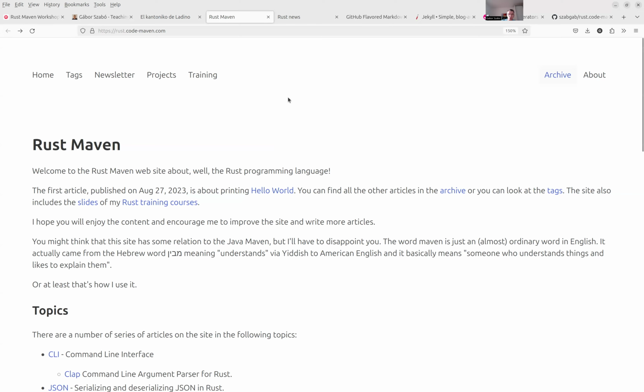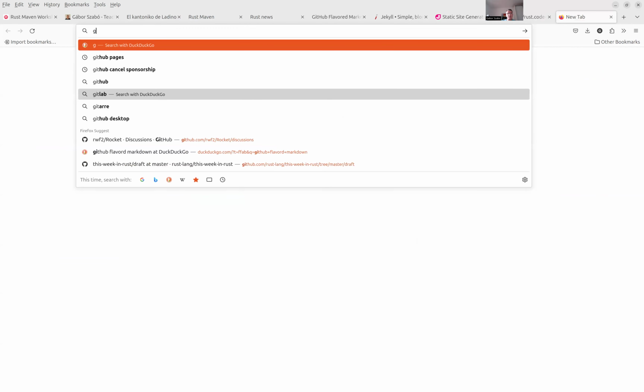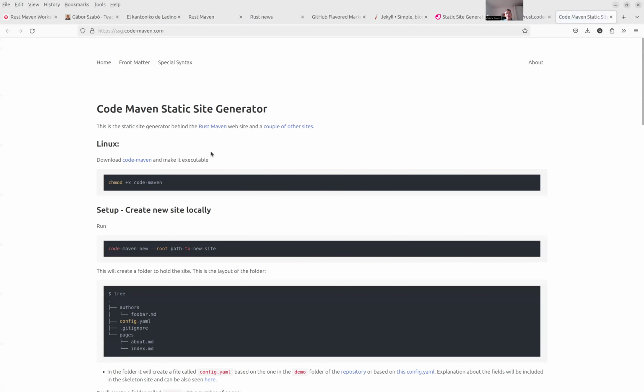The actual source code of the code that generates this site is this. It's ssg.codemaven. So this is the website, the CodeMaven static site generator. I didn't have a better name to give to it. So far it's called CodeMaven static site generator.